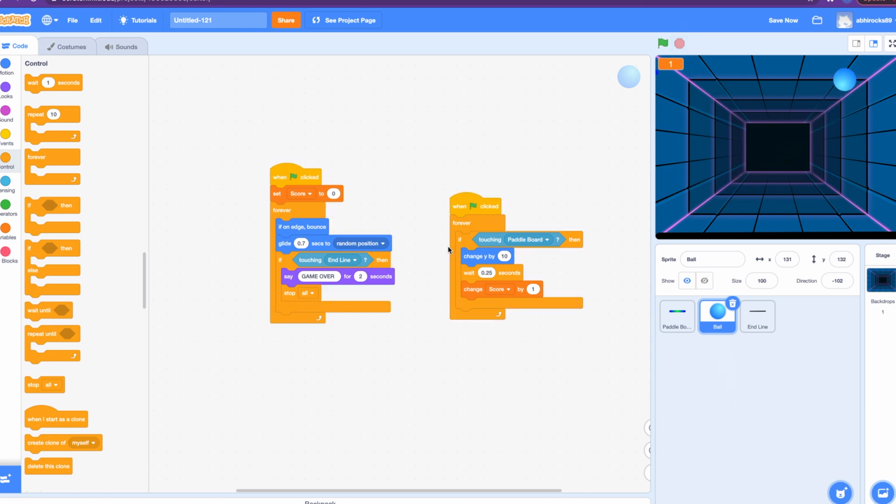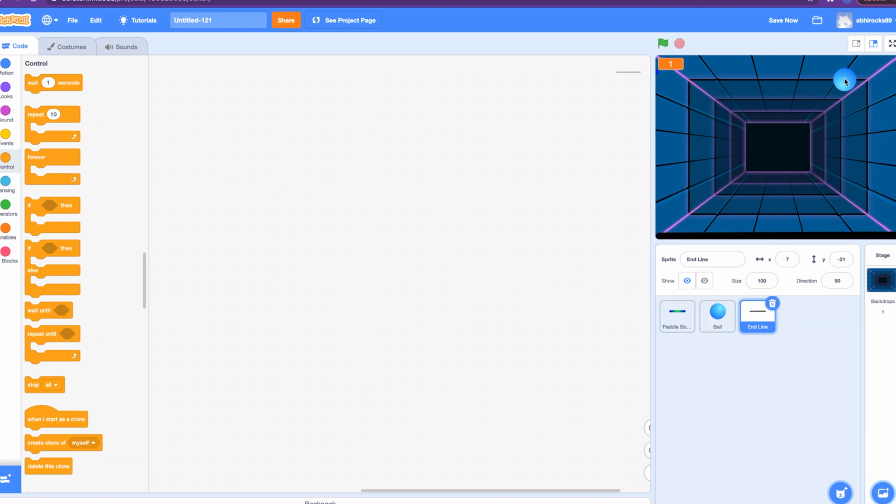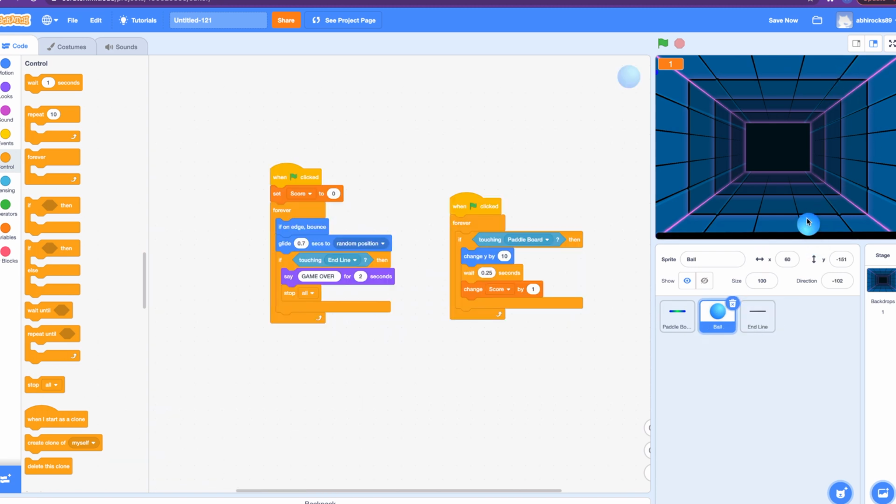You see? Okay. And then I have an if-then statement. It's a conditional. That's the next thing we're going to be talking about. An if-then is like: if this thing happens, then that will happen. So we're saying if it's touching the end line, which is that black thing, I made my sprite end line, so we can sense when the ball is touching it, the game will be over. So if it's touching the end line, then the ball will say game over for 2 seconds. Then the code will stop.